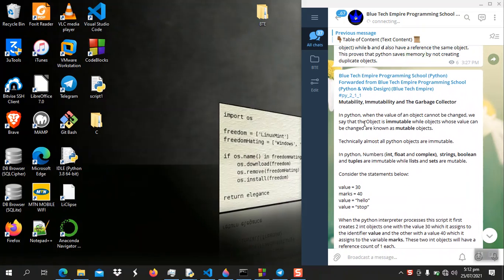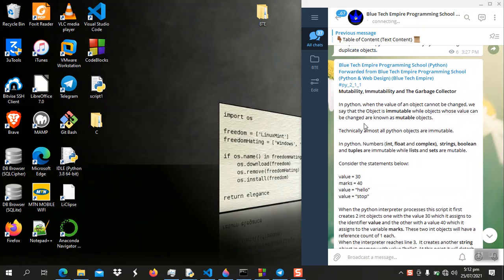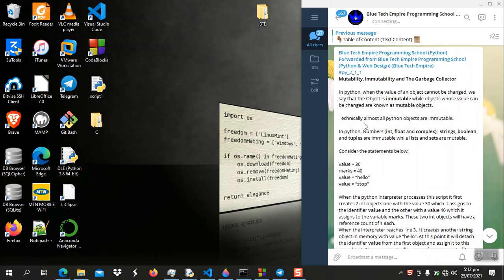I'm going to be following the content from the channel so I don't leave anything out. Following what is written on the channel, it says in Python, when a value of an object cannot be changed, we say the object is immutable, while objects whose value can be changed are known as mutable objects. Now, technically, almost all Python objects are immutable. In Python, numbers, that's integer, float, and complex, strings, booleans, and tuples are immutable, while lists and sets are mutable. We are going to be looking at all that.